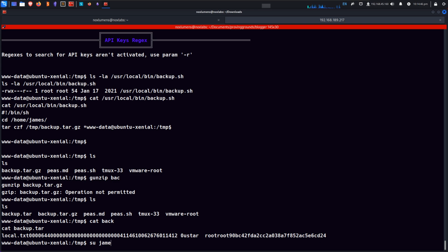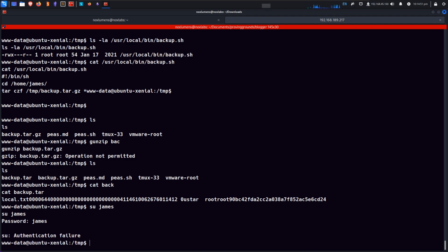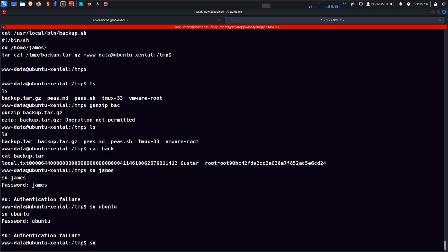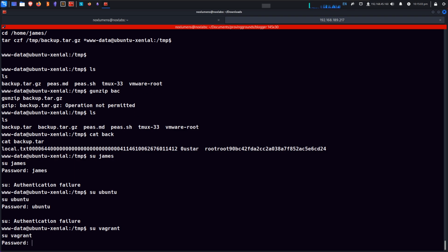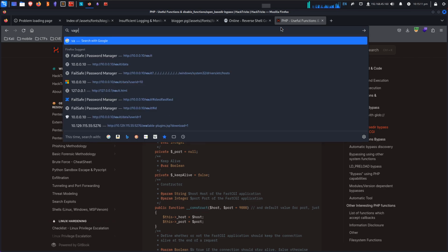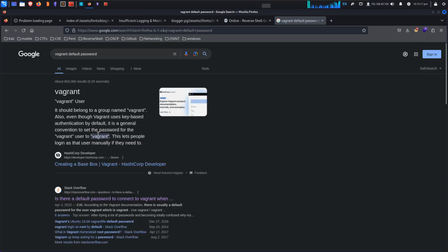Eventually, I just tried to do stuff like su james, su ubuntu, su vagrant, and that actually ends up working. If you are wondering why that works, let's take a quick look at the vagrant default password. For the vagrant user, it is general convention to set the password to vagrant. So the default password is actually vagrant.